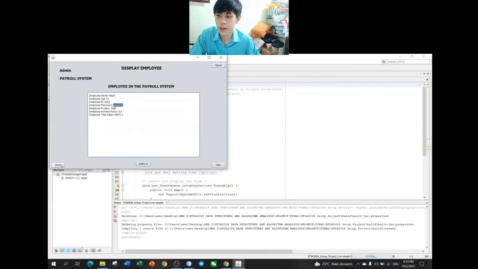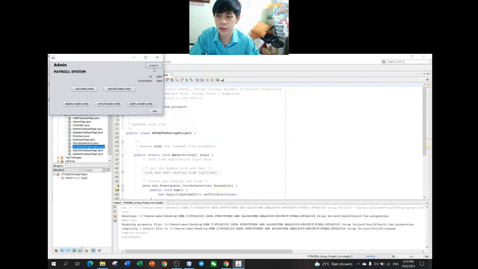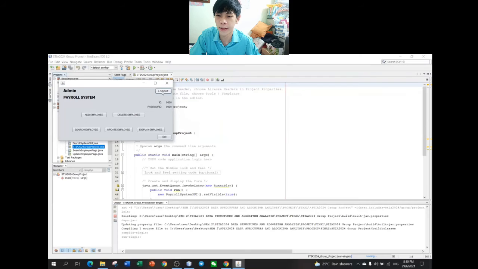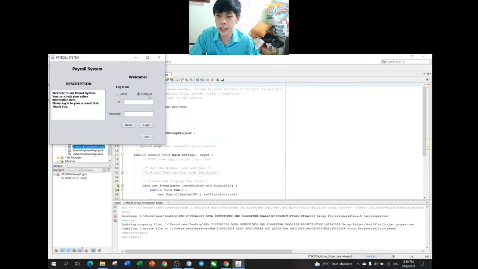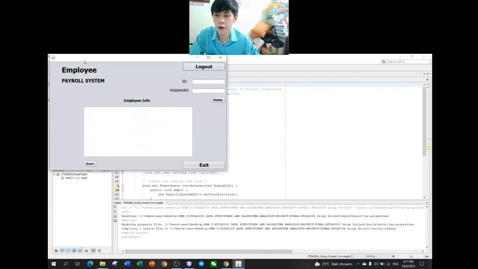Okay, because just now all of these functions are for admin. Okay, now I would like to run the system for employee. So I log out. Okay, I log in as employee, and the ID for employee Adam is 2222, and the password for Adam is ADA2222. Okay, so I log in. Okay, so login is successful. So this is our employee page.